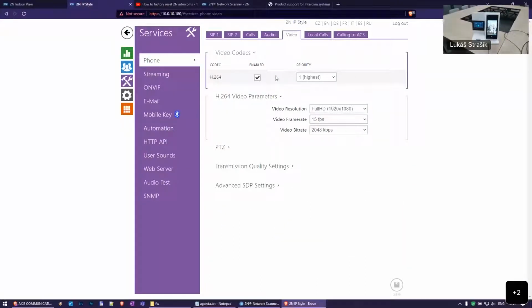With video calls, most intercoms support H.264. Other intercoms can also support H.263 and H.263 Plus. So these are the options that you can have here. And depending on the intercom, you will then have the option to select the resolution that you want to use, and also the video frame rate that you would like to have in the video, and the bit rate. These are the default settings. So for the IP Style, it's full HD with 15 FPS and 2 megabits of bitrate. Other devices might have lower or higher resolution depending on the device type.